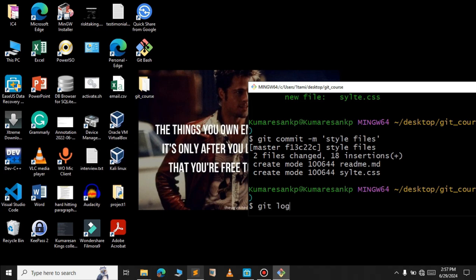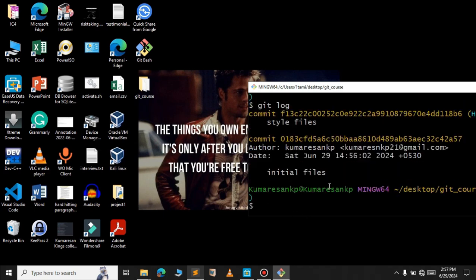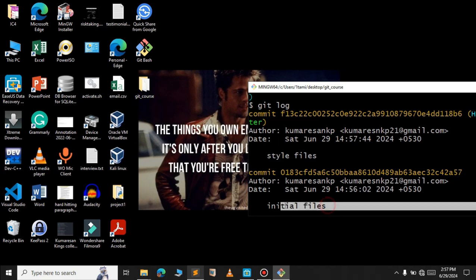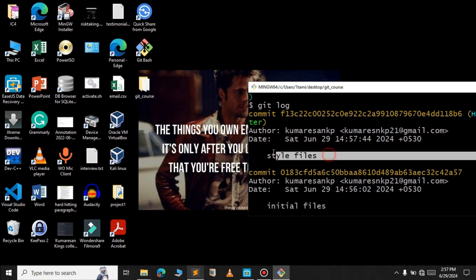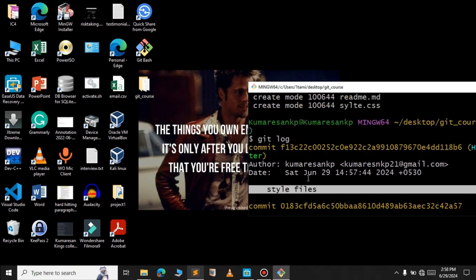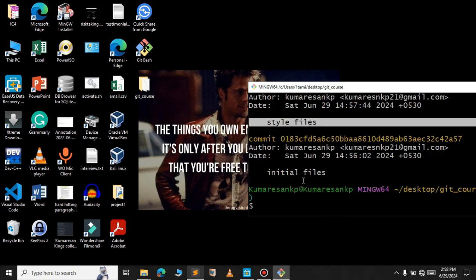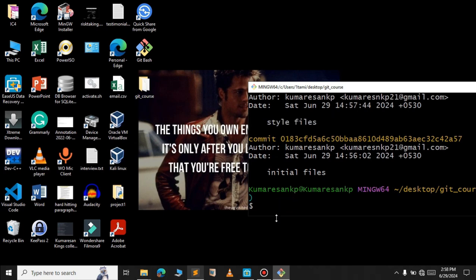Once you add a commit, you can use git log to see all the commits that you have performed from the starting to the end. You can see that this is the first commit that we have performed. This is the initial files for the HTML. This is for the readme file and the style file.